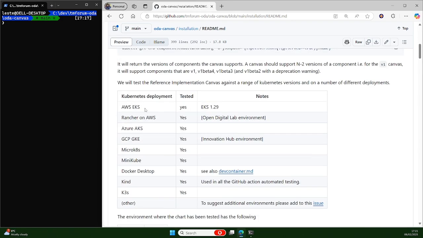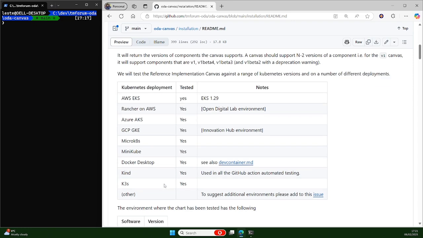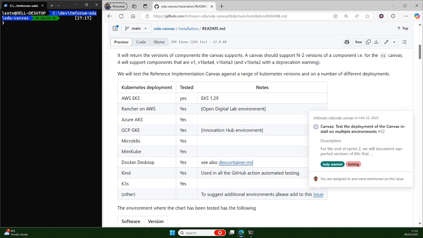We've also tested on a number of different Kubernetes distributions, and this table shows the different Kubernetes distributions we've tested on. Now, this isn't exhaustive, this is just the ones that the community has actually exercised so far. There is an issue if you want to test it on a different Kubernetes deployment. I suggest you add to this issue, and we would welcome any contributions showcasing that it works on other distributions. Now, I know that there are people currently working on testing against OpenShift, so I expect OpenShift to be in this table shortly.